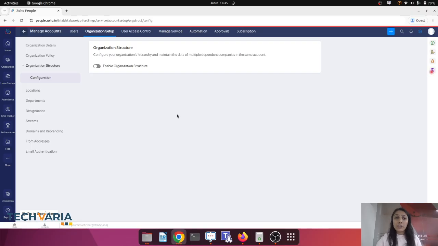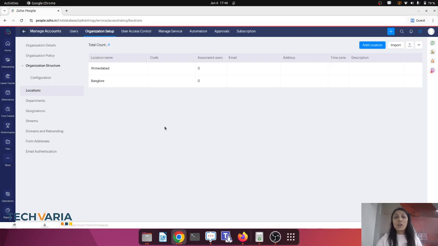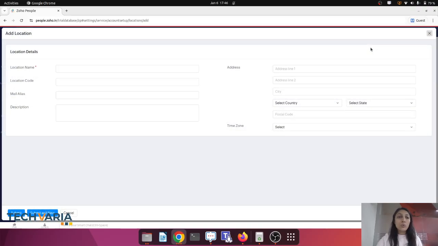If you are configuring a single level organization structure, you can directly go to locations. From here, you can add locations as per your organization's locations. For example, I have already added two different locations, one for Ahmedabad and one for Bangalore. To add any new location as per your requirement, you just need to go to add locations. You can add location details from here: location code if you are following one, mail alias, description, address and time zone.